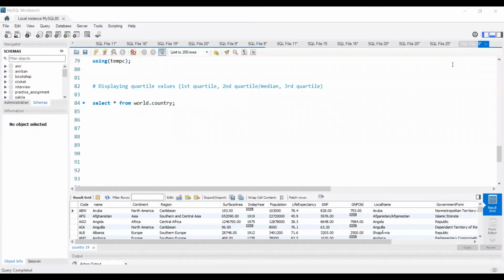Hi all. In this video, we will be discussing an interview question in SQL. The question is how to display the quartile values. Quartile values means first quartile, second quartile, and third quartile. First quartile represents the 25th percentile. Second quartile represents the 50th percentile, which is nothing but the median. Whereas third quartile represents the 75th percentile.